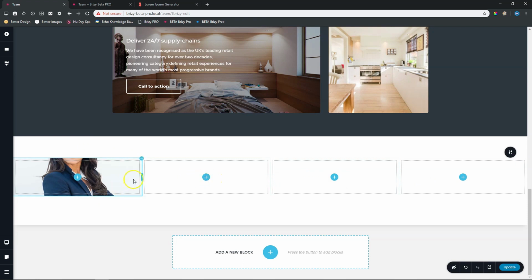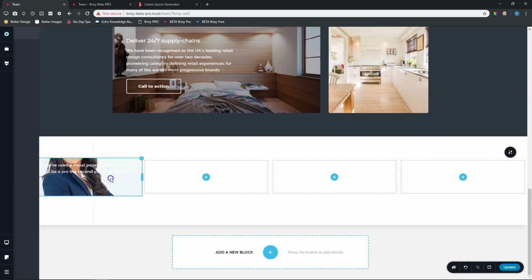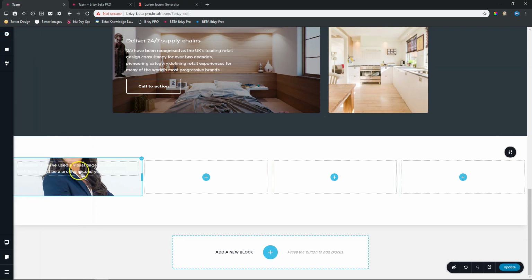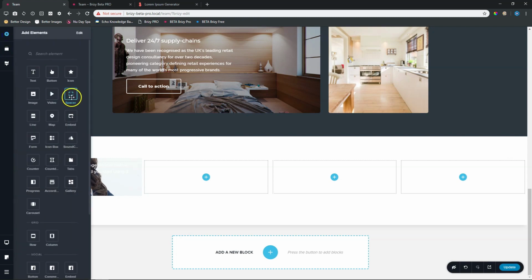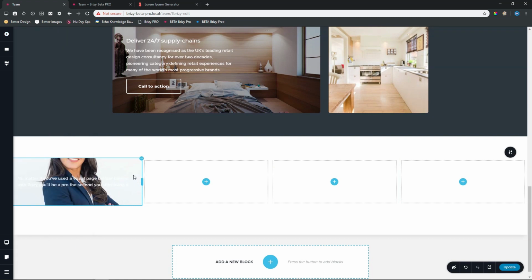To achieve the effect that we have at the top, we'll have text here. So I'll bring in a text element, grab it, and drag and drop it. There's our text element. Then I will apply spacing by bringing spacers to the top and a spacer at the bottom. Again, there is more than one way to achieve this. You can use padding.